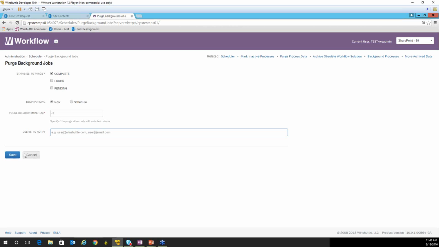So I'm just going to go ahead and say just get rid of all completed items. Here you don't pick a site or a list, by the way, because all the background jobs are all together. So all you're doing is picking what type, when do you want to do it, and what type of duration do I want to look back at. And then I want to go ahead and hit save. Oh, I didn't really type -1, did I? That was my fault.